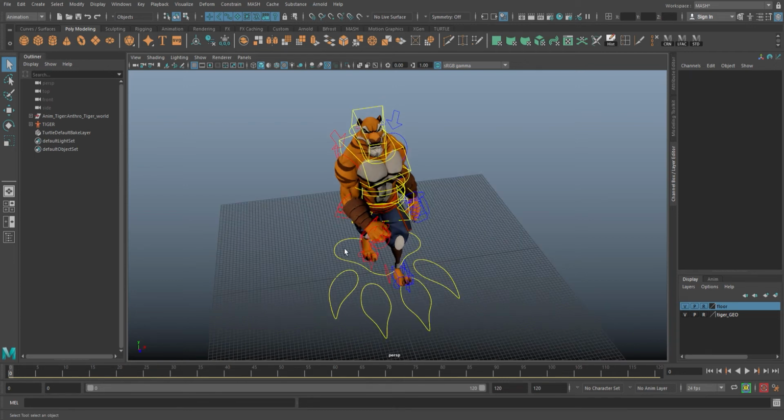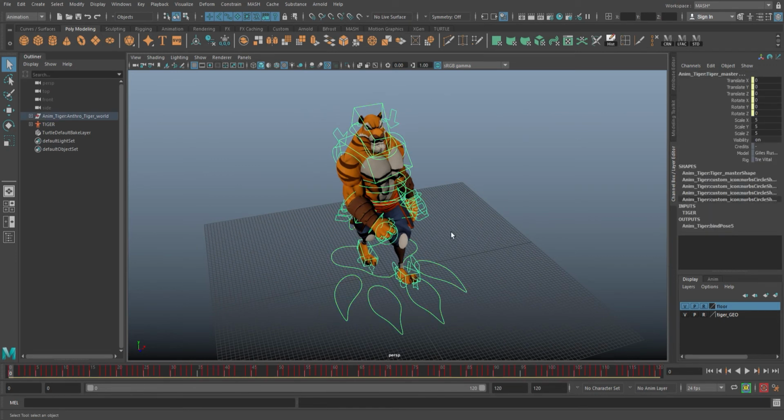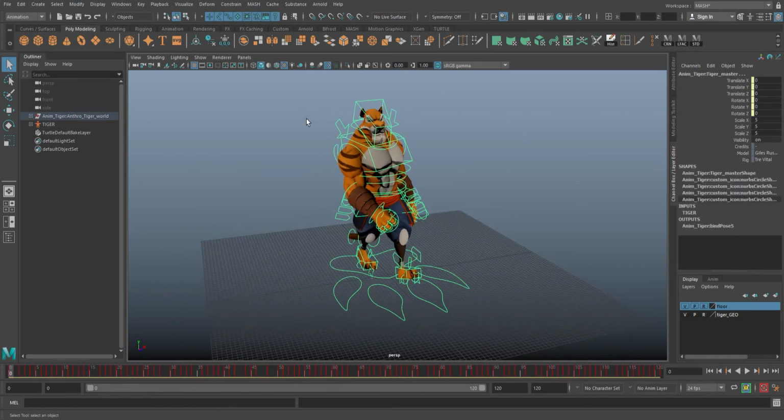So what we're going to do here is grab all of this animation, go to Window, Animation Editors, Graph Editor, take all of this and offset it by 24 frames right here. Okay, so we have that. That's good. And I'm also going to set this to 144.